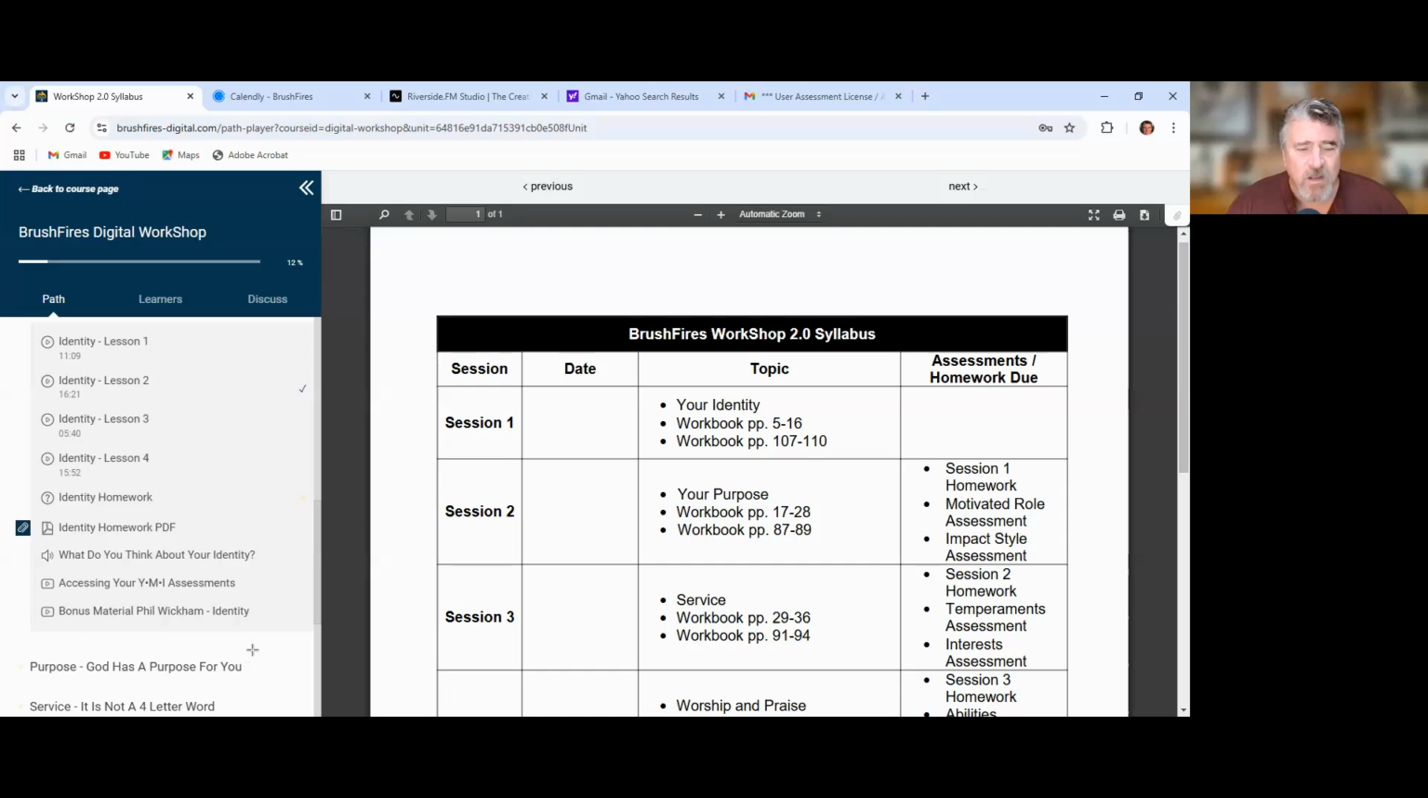You will see over here on the left-hand panel a reminder as to when the next sessions are going to be released to you. So if you just purchased it and you're immediately looking at the identity session, you're going to notice that the purpose session has a little date in that area where I just put that box.